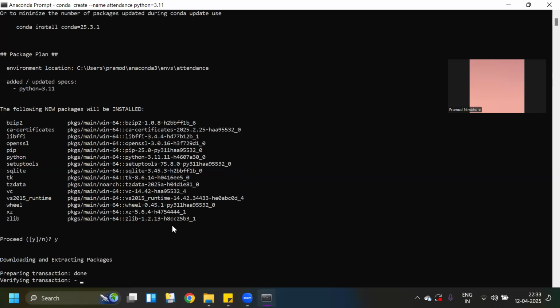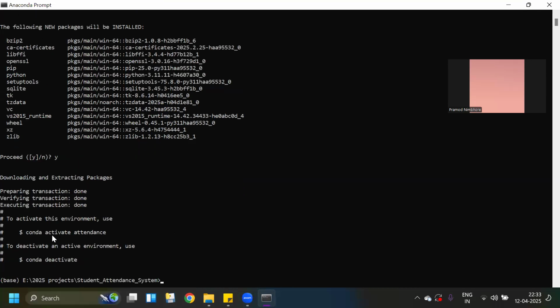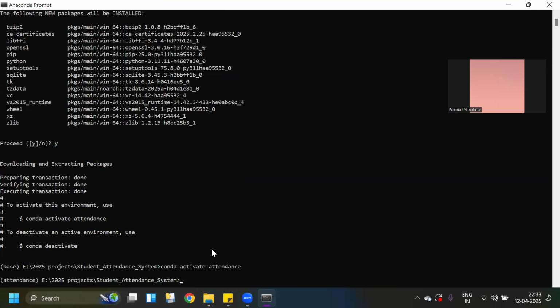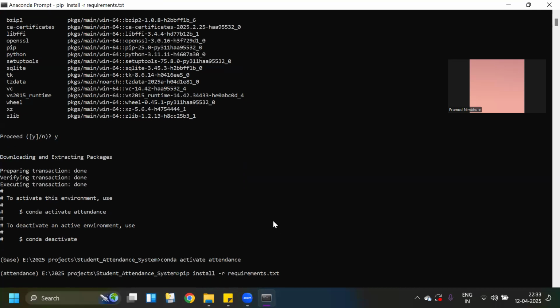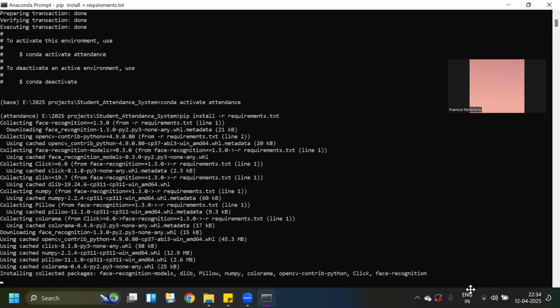So let's press yes. So the environment is getting created. Once our environment gets created, you can activate it using this command, conda activate attendance. So attendance is our environment name. So let's install the required libraries. Pip install -r requirement.txt. So hit enter. So here you can see our libraries are getting installed. I will pause the recording meanwhile.